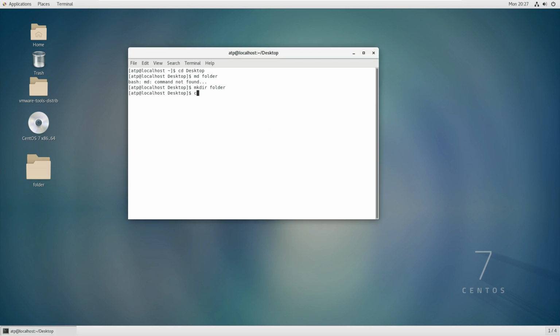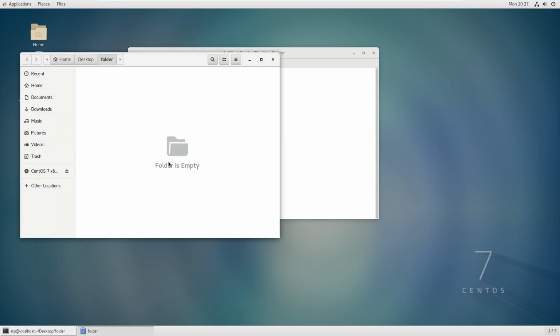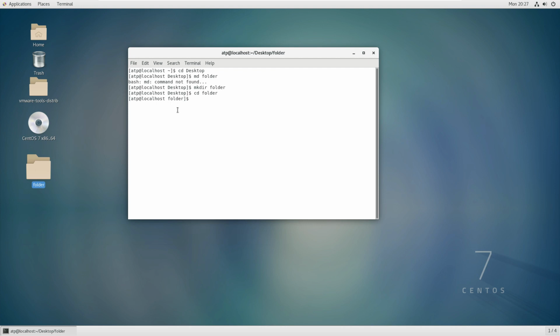For going inside that directory we have to use the cd command: cd space directory name, so cd space folder. Now we have gone inside that directory, and you can see it in the terminal. Now we can open this folder. It's empty now. You can see that I used cd desktop to open the desktop with the change directory command, the cd command.